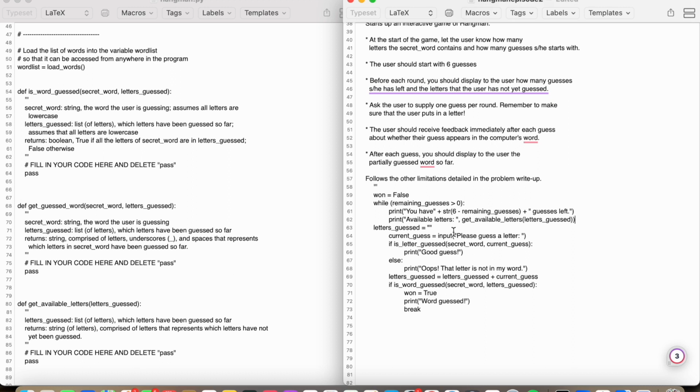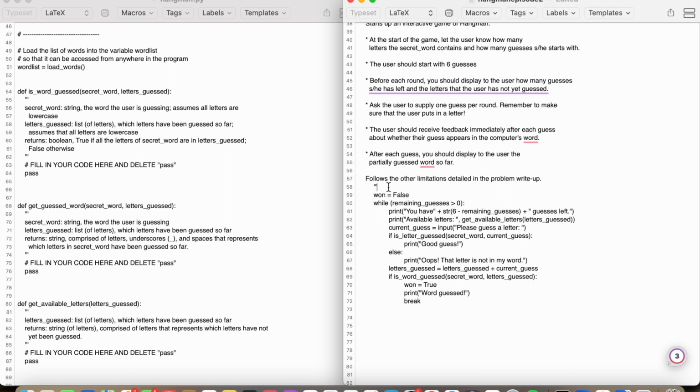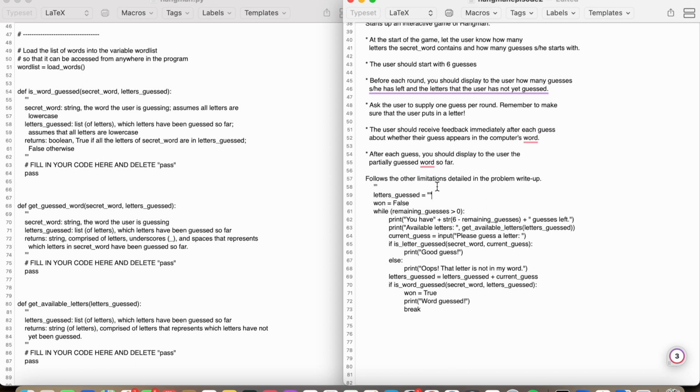All right, so now that we have this, we're going to get the input. I can actually put this above the while loop, because the letters guessed is going to go before the while loop, because once it is in this loop, it is starting to update the letters guessed. In the beginning, there were no letters guessed, so it was blank. And then once we do this, it updates the letters guessed right here to the letters guessed plus the current guess.